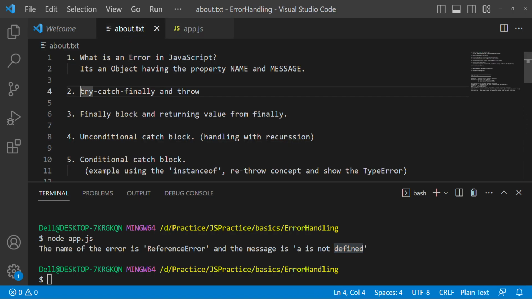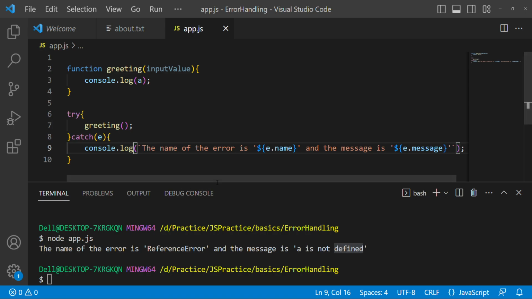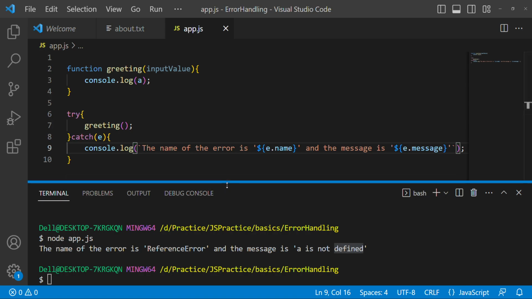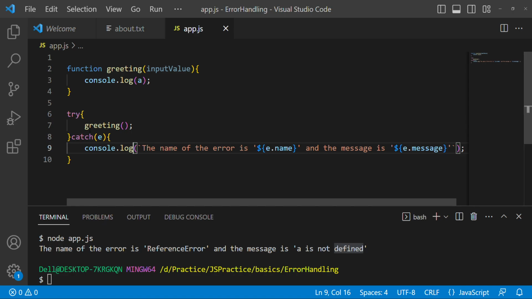Now let's try to understand this try, catch, finally and throw. You just watched here how we were calling a function which was generating some error, which was throwing some error. So how do we handle that? This is the tool, the try catch mechanism. This is the mechanism through which we can handle our error situation.